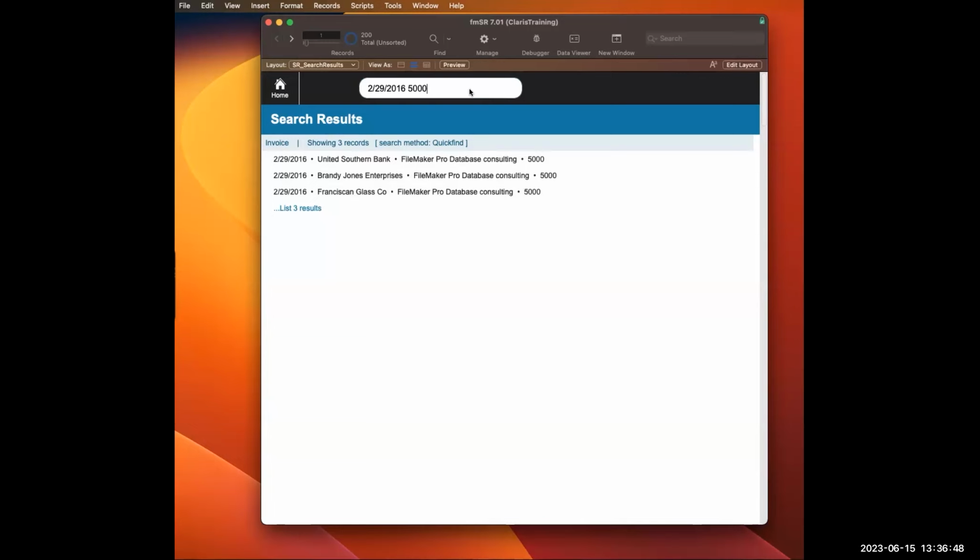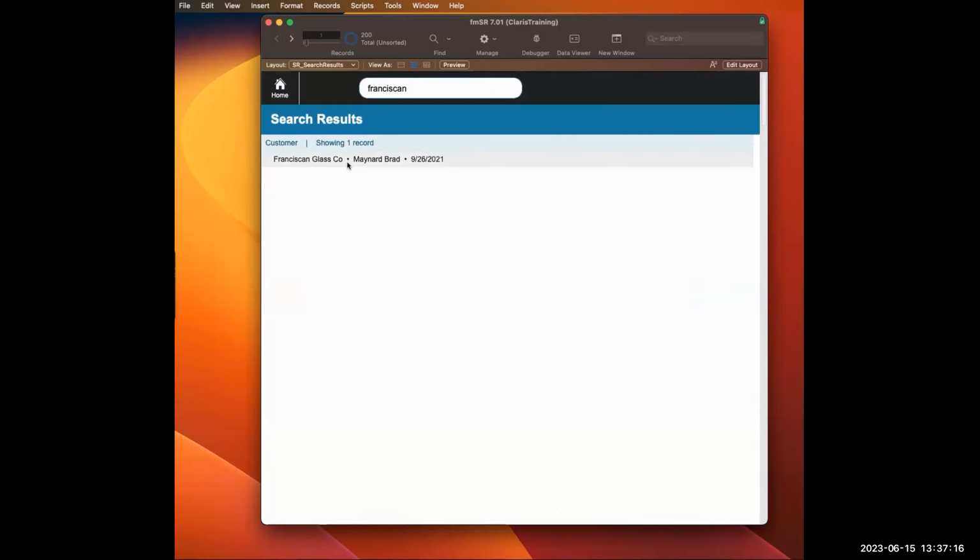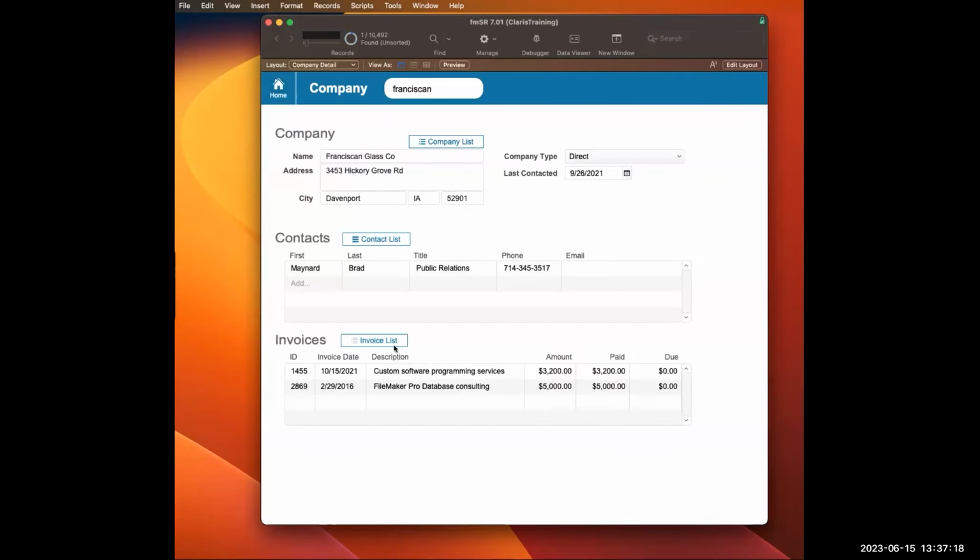And if I put even more data in here, like FRNC, like Franciscan, it'll do multiple things combined, and it doesn't work. I was hoping it was going to find that Franciscan glass one. Oh, I know why. It's not searching on the name of the customer because that's related data, and I didn't program it to look for related data when it searches on the invoice. If you want to look for Franciscan glass, you would just search for Franciscan. Then it would find the company data, and from there, you could go to their invoices.